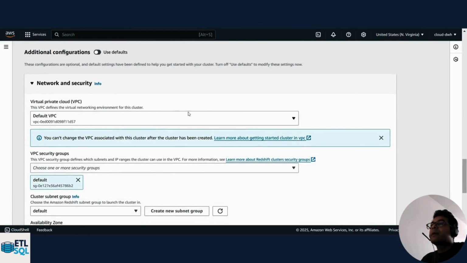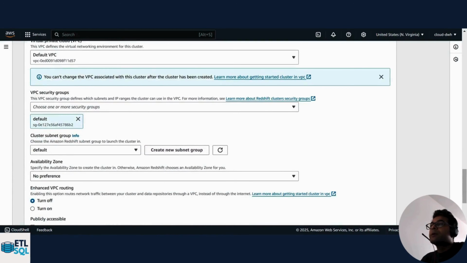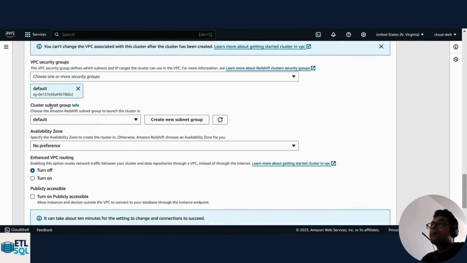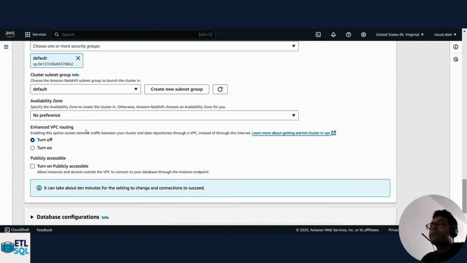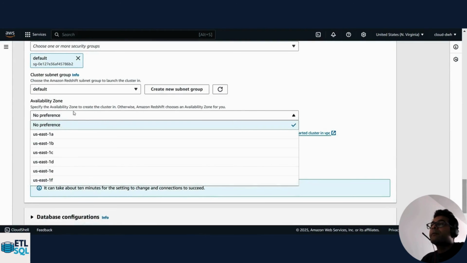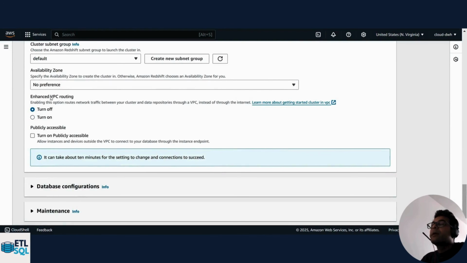In network and security, I'll keep the VPC as default. The security group is also the default security group. Subnet, everything I'm keeping as default only. I don't have any preference for availability zone, so it's okay. If you are creating a Redshift cluster in a private VPC, then you may have to enable this, because you may have to do VPC peering, and that's how you will connect with your Redshift cluster.